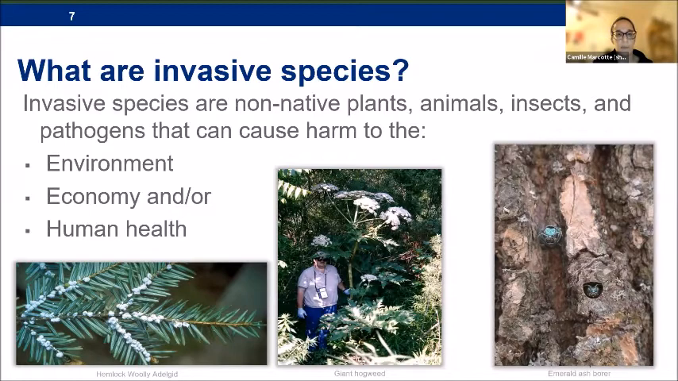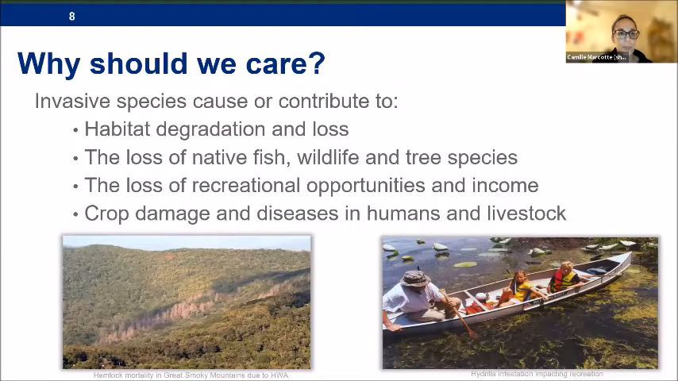So again, a lot of negative impacts to the environment, and also the economy, as ash trees are really good for different products. And so as you can see, invasives can cause a lot of damage and negative impacts. So why should we care?